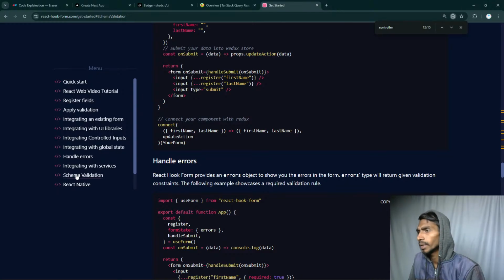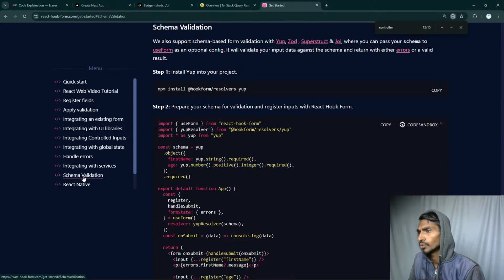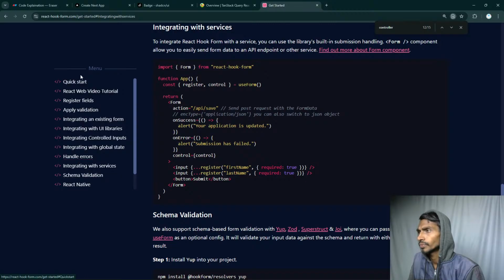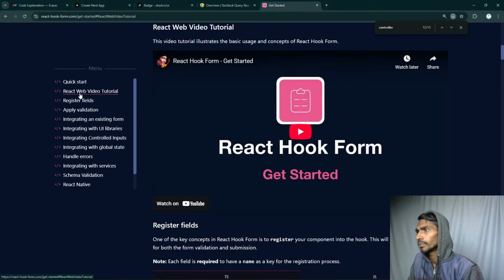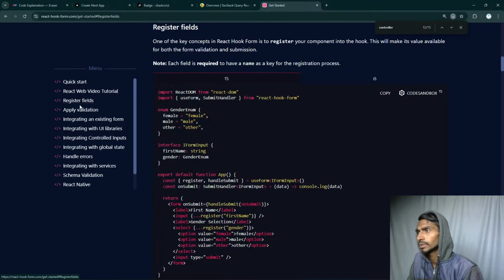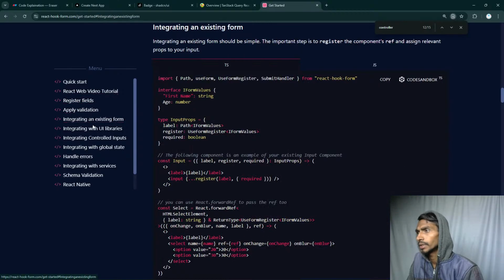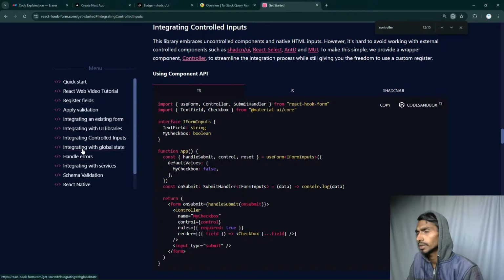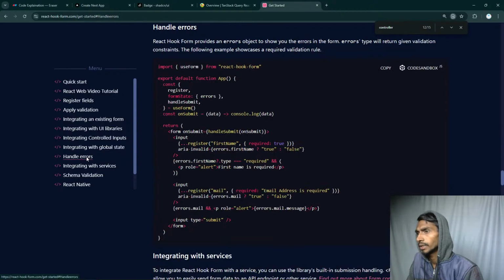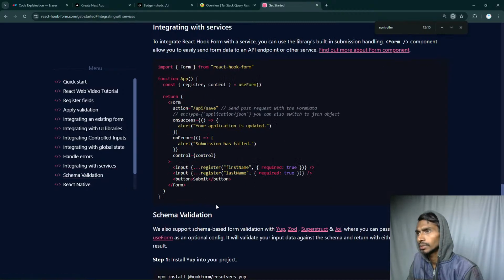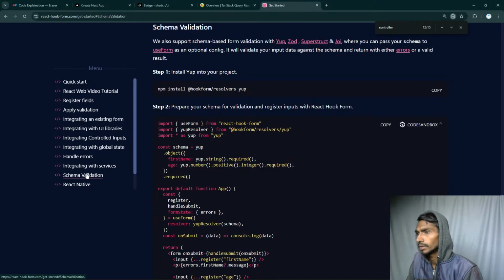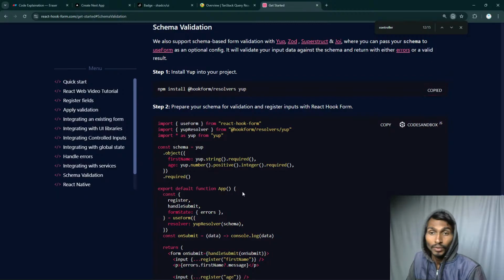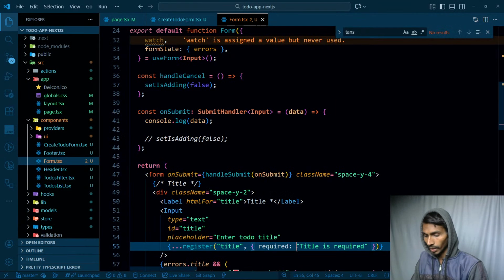Alrighty, let's use the yup. What is schema validation? This is the most important thing. As for the other things, I have quick start over here. I have React web video tutorial, not needed. Register fields, apply validation, integrate an existing form, integrate with UI libraries, integrating controlled inputs, integrating with global state, handling errors. This is how I handle the errors and all. And lastly, I have integrated with services, where I can actually integrate with what? No idea. Lastly, I have integrated schema, like I will be adding the schema over here, and that's what I'm gonna be doing right now.